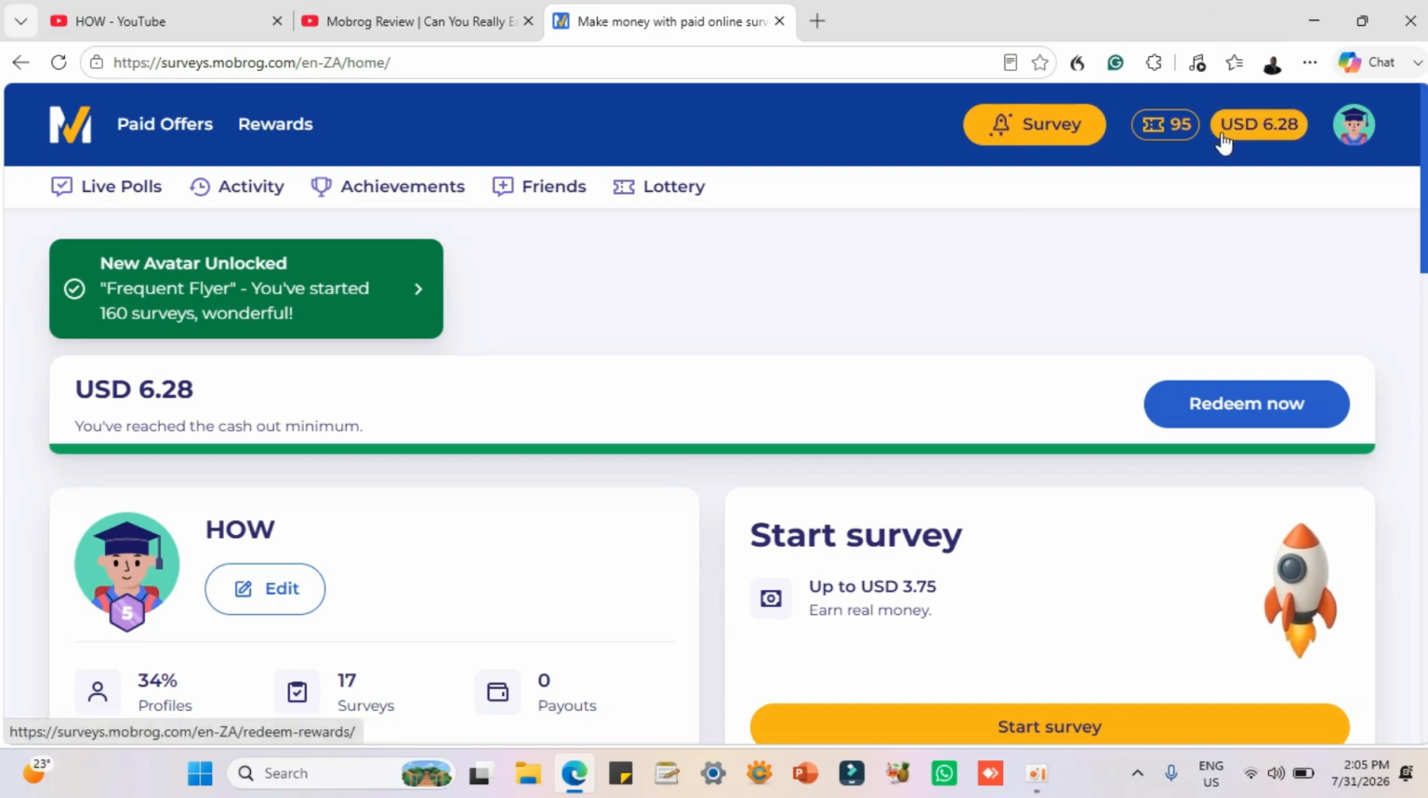So today I'll be withdrawing this amount here, my $6.28 from Mobrog, right?